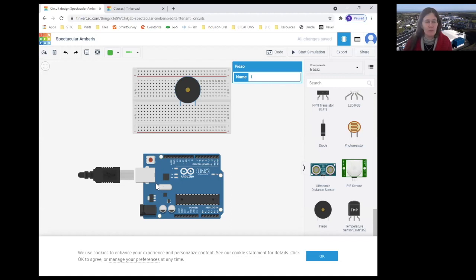Now, just like with every single circuit that we've done, we need to make a complete circuit. So we need to make a link from our Arduino to the buzzer and then back to the Arduino. So we are going to control it using one of these pins. We're going to tell the Arduino, using a pin, to send a message to the buzzer. I'm going to pick pin 7.